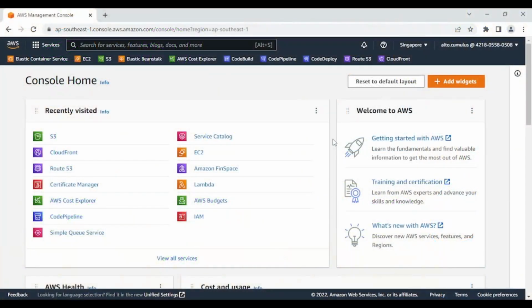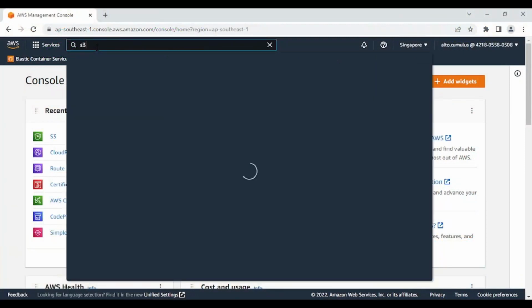Okay, here is my AWS Management Console. You can see I have added a few services to my favorites tab. So we need to go to the S3 service. Either I can click it from here or I can search for S3 in this search bar. So let's quickly do that.